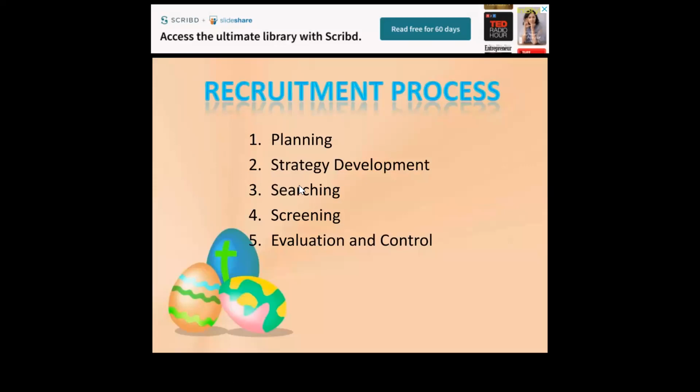So the first thing we need to do is plan. What to plan? Who are the persons, right? How many persons do I need for this particular job profile? If my company is on a large scale, how many persons do I need? How am I going to recruit them? So the first step is planning.